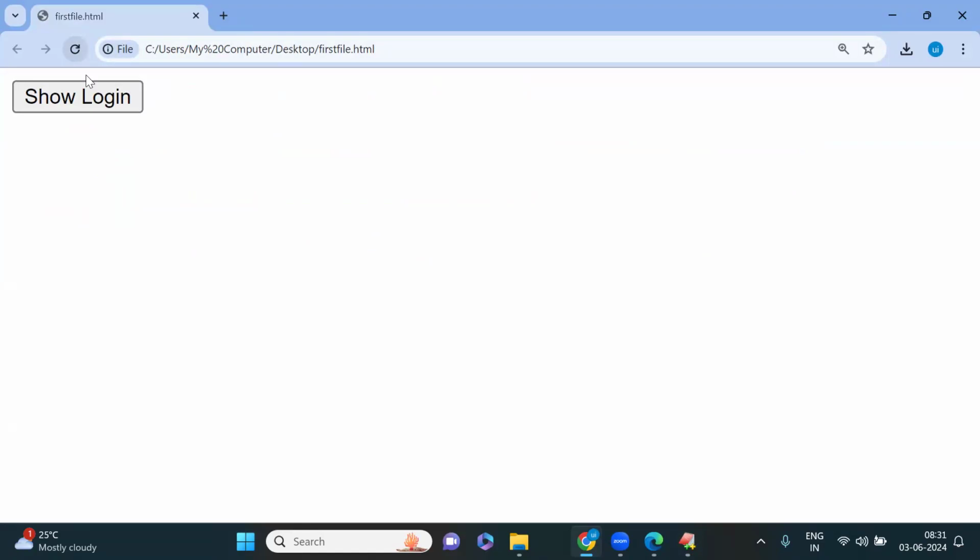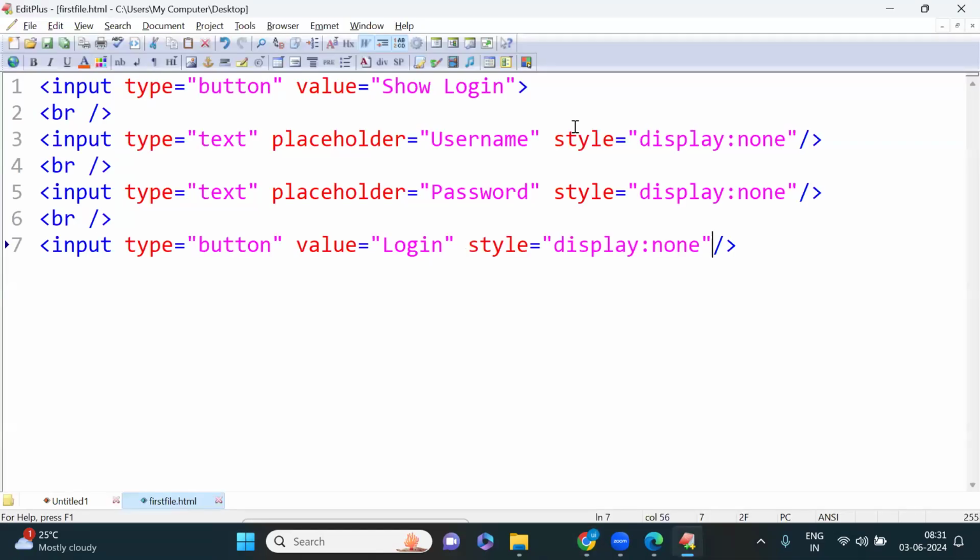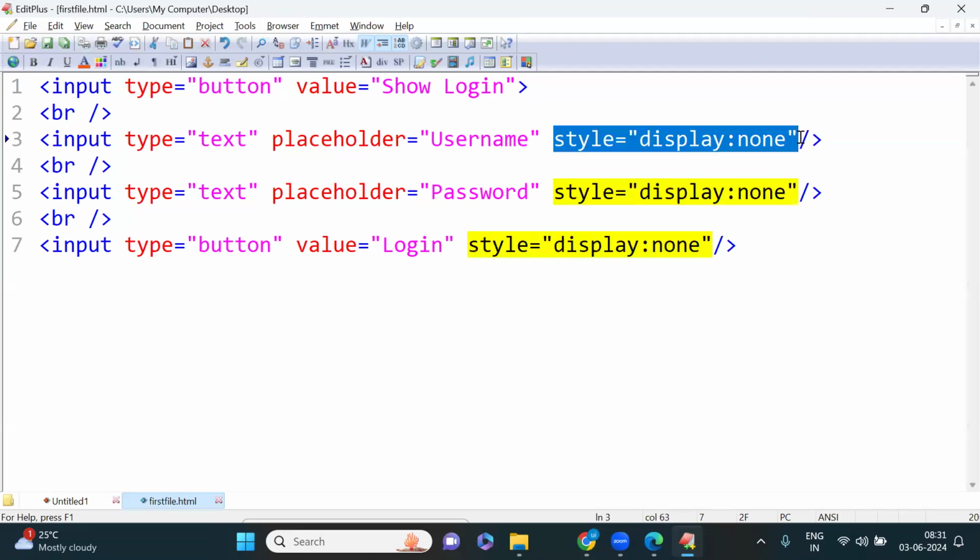Now what is the requirement? When I click on this button, then only I want to show these controls. That is my requirement. So if you observe, on each and every control we apply the display property. This is a login form, we have only 3 controls, so no problem, we can simply apply this display property.